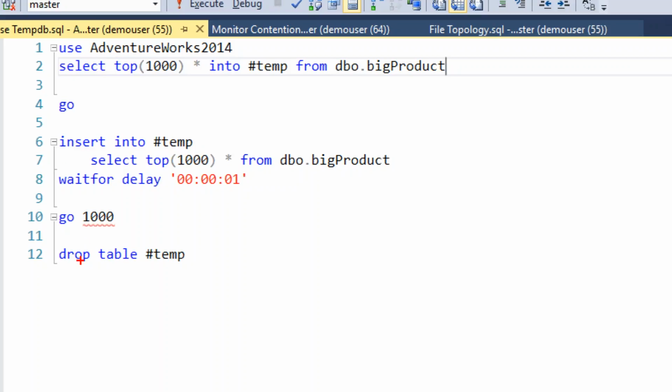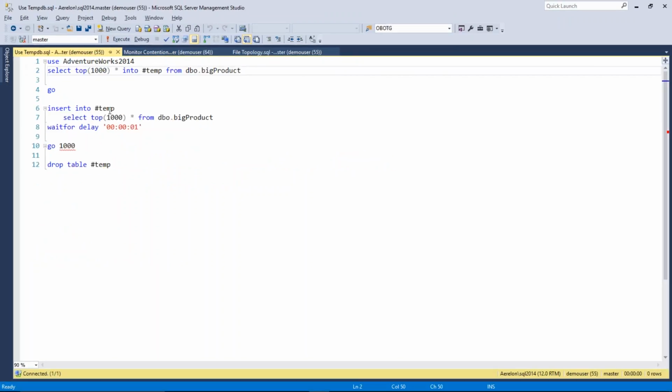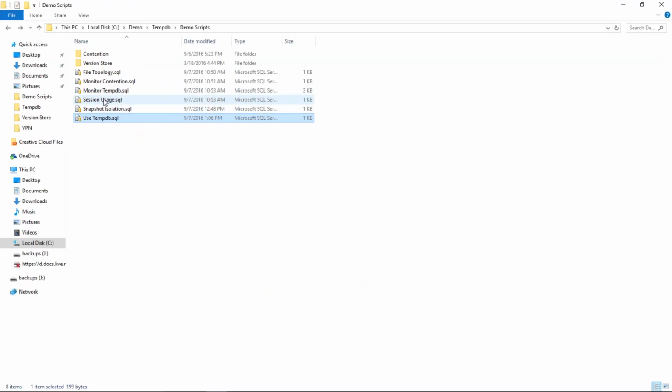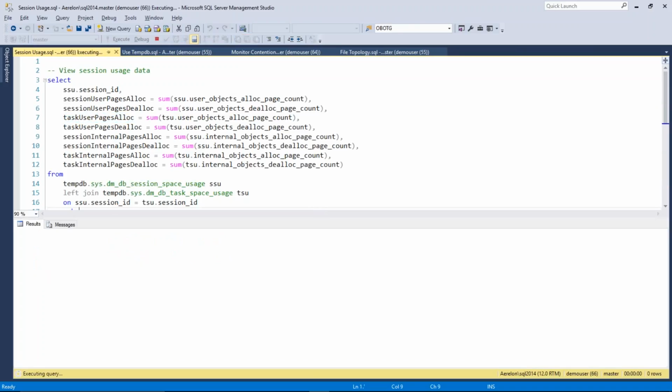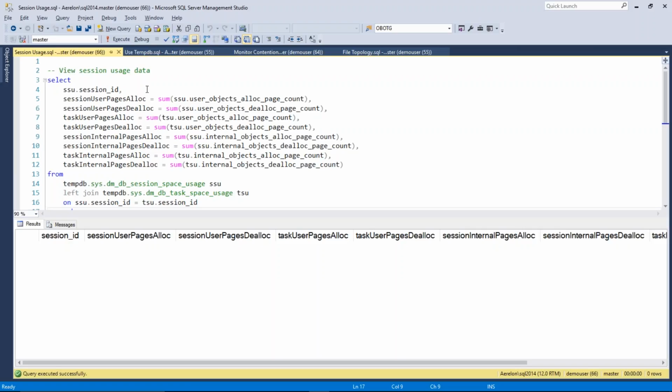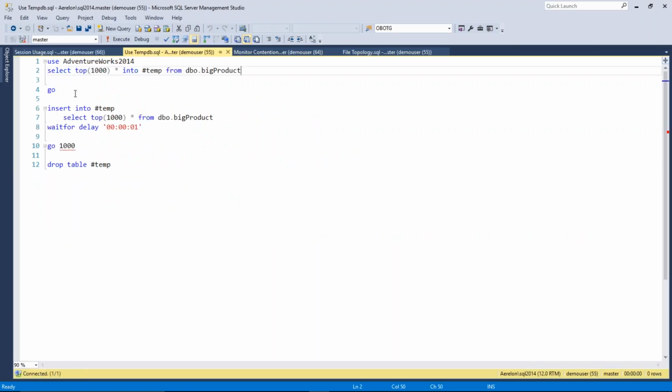Now each of these GO statements indicates the end of a task. So this is task 1, this is task 2 through 1,000, and then this is task 1,001, or 1,002, I suppose. And then when I want to look at the session usage, this is kind of an eyeful. But we're taking a look at the allocated and deallocated pages across both session space usage and task space usage. Let me run that and you can see what that looks like. I don't have anything using Tempdb right now, so I'll run this first one. Select 1,000 rows into a temp table from big product.